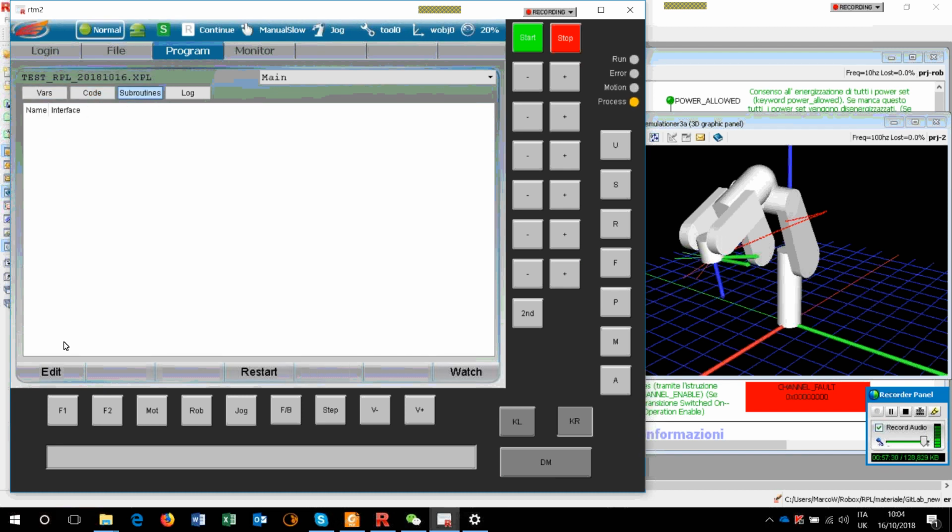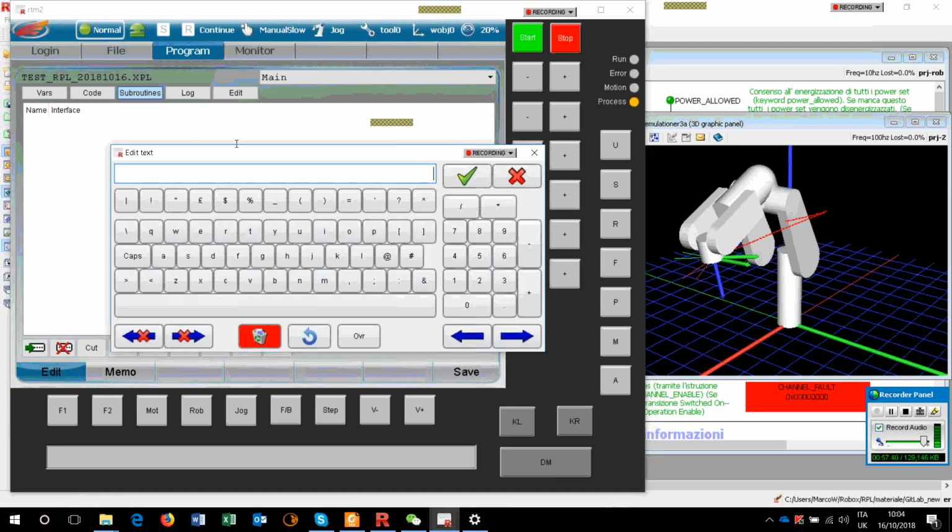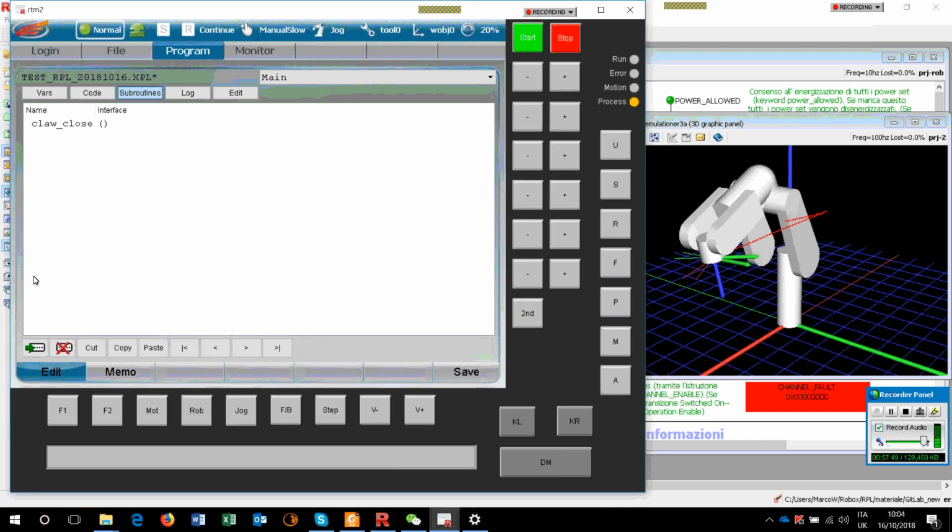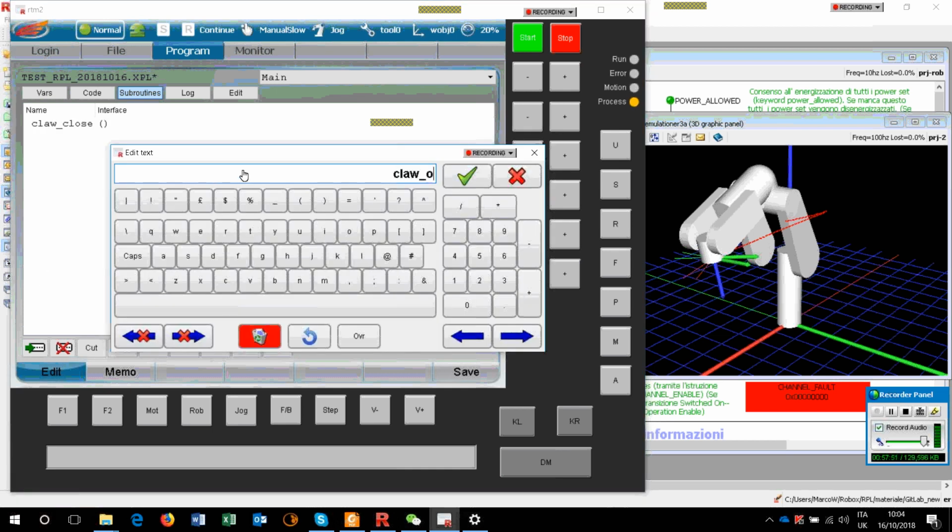So, now, let's make, for example, subroutines. Here we define subroutines. Now I stop everything, I say, okay, no more this one, and I say, let's write a new subroutine. Okay, let's make close. And let's make another flow open.